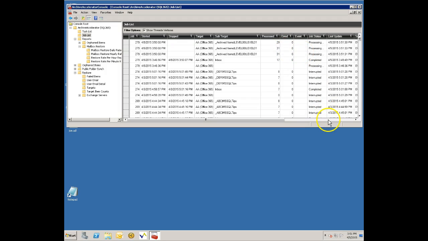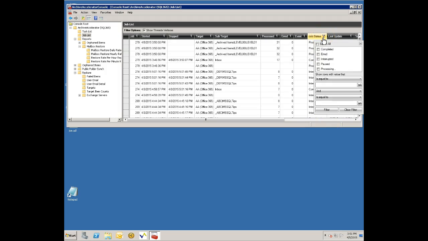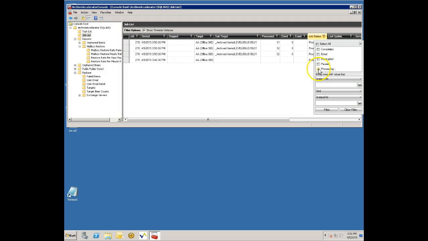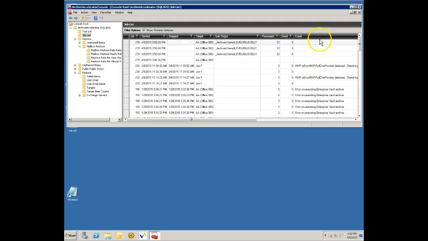Now you also have some filtering capabilities here, so you can, for example, take a look at which items are processing, or you can see which items had errors, and you know there may have been a problem, like Enterprise Vault wasn't running, or it didn't have access to the archive. So there are easy ways to figure out what's going on.